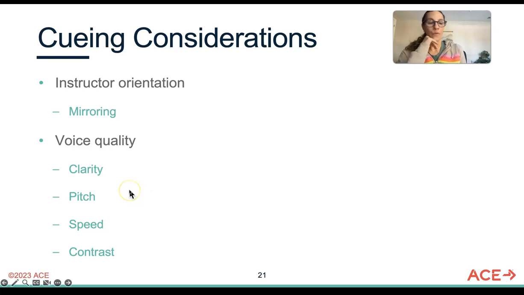Then you're going to work on your voice quality. Hopefully you have a microphone if you're playing music so that they can hear you okay. And you're working on the clarity of your voice, your pitch, your speed, your contrast, and how you say things. It's important to get feedback on that and make some changes if needed.